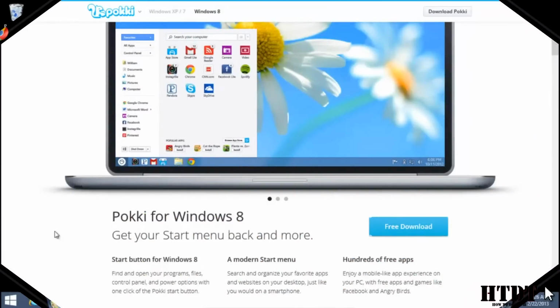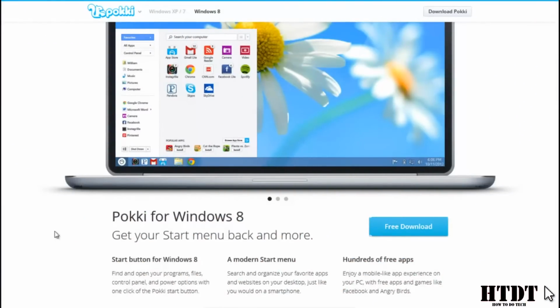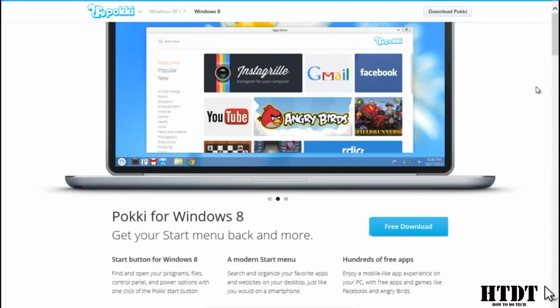Okay, so the next application we're going to be looking at is the Pokki menu. Pokki has been around before Windows 8. They've been in Windows XP and Windows 7. They've had their own version of the start menu for a while. The problem is you might not like something that they have, and that is Pokki apps. They come with the Pokki App Store.